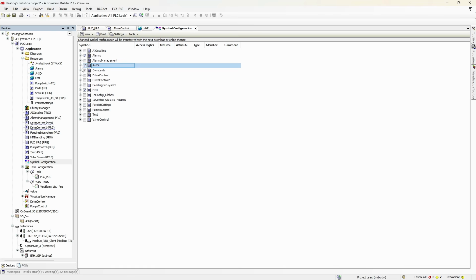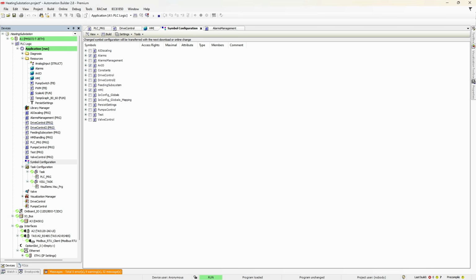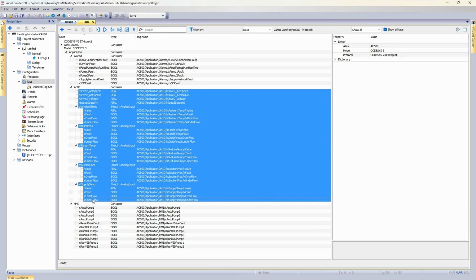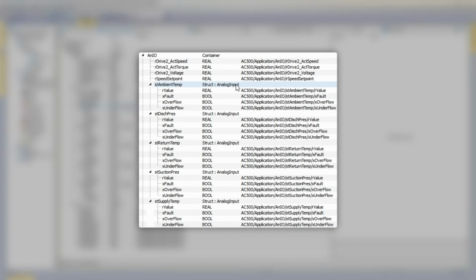Go back to symbol configuration, select analog I/O, then build the project, generate code, and load the changes into the PLC. Once that's done, return to the tag selection and import all the analog I/O related data. Now you can see how the structured tags come into the project. Great, now we can link the numeric field to the actual value.